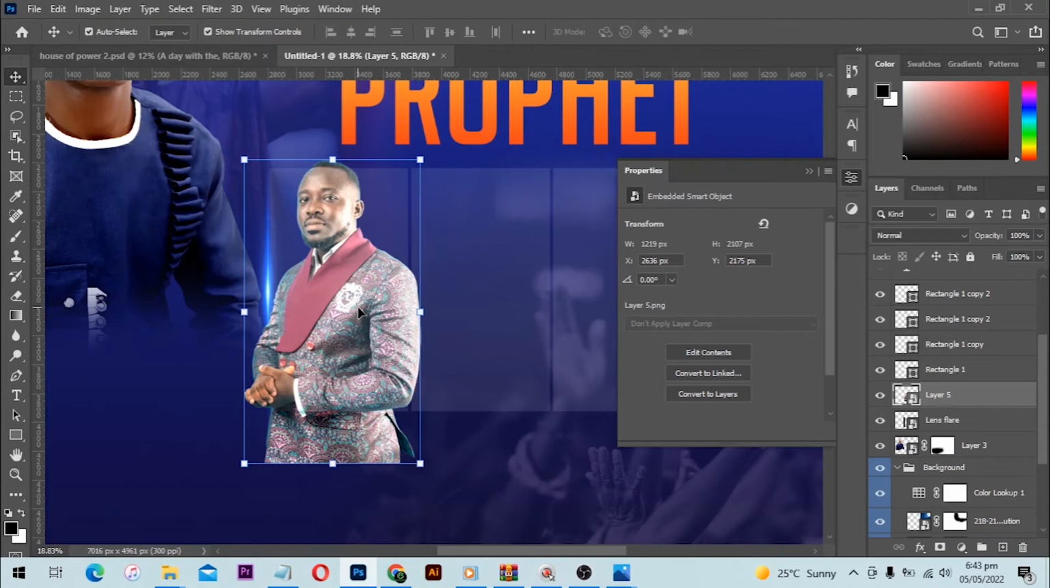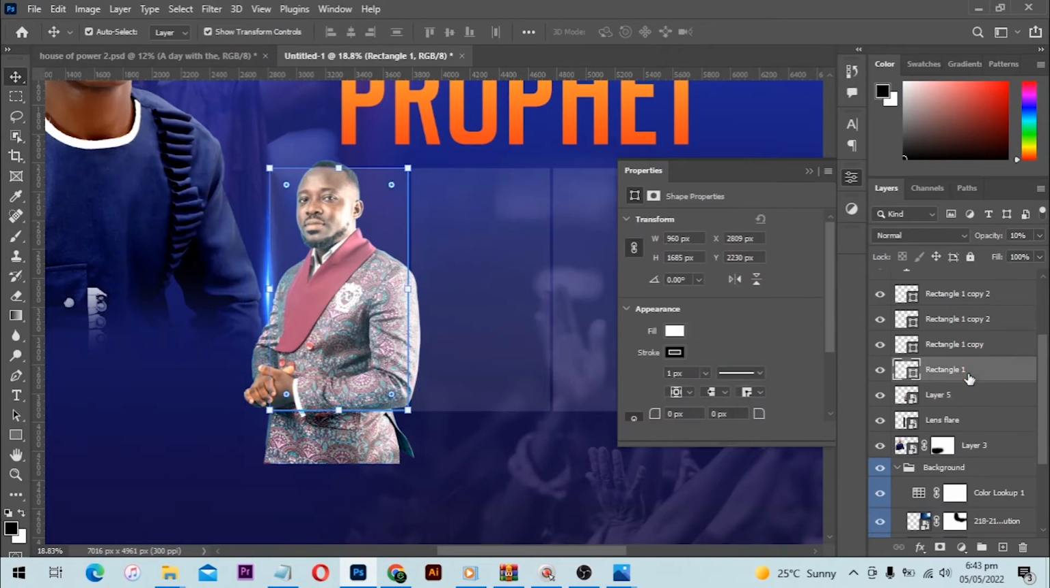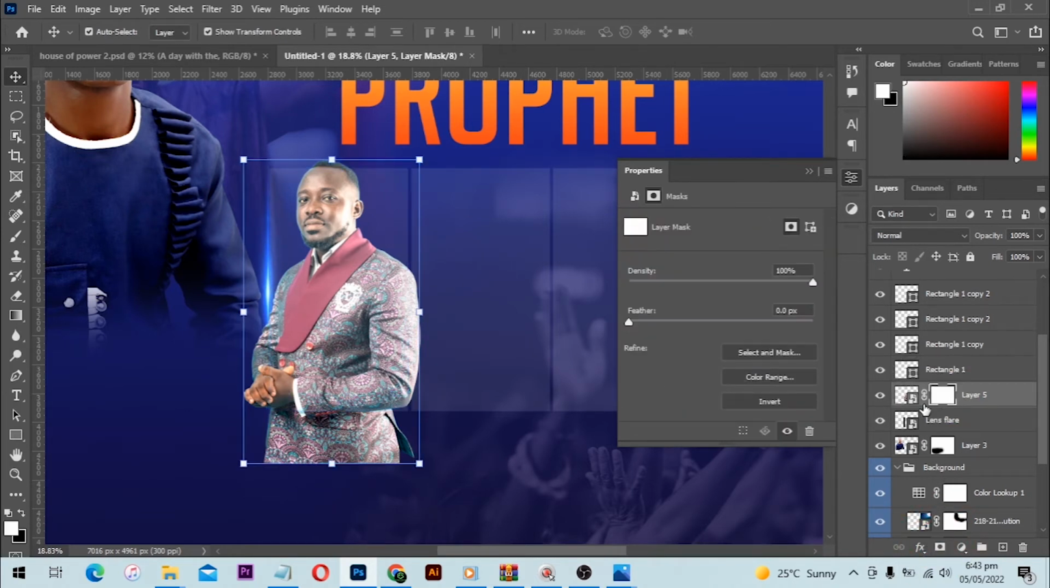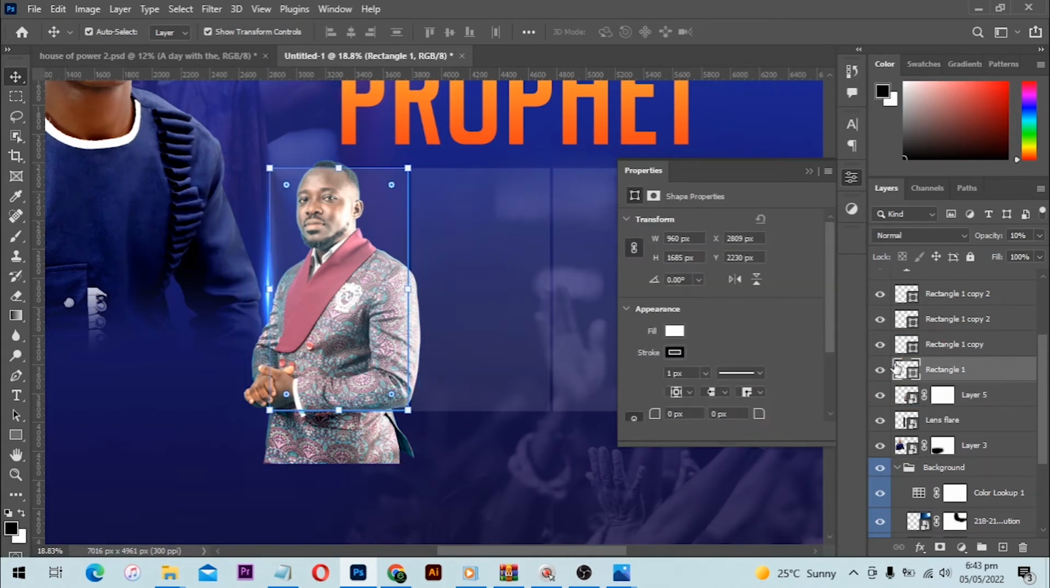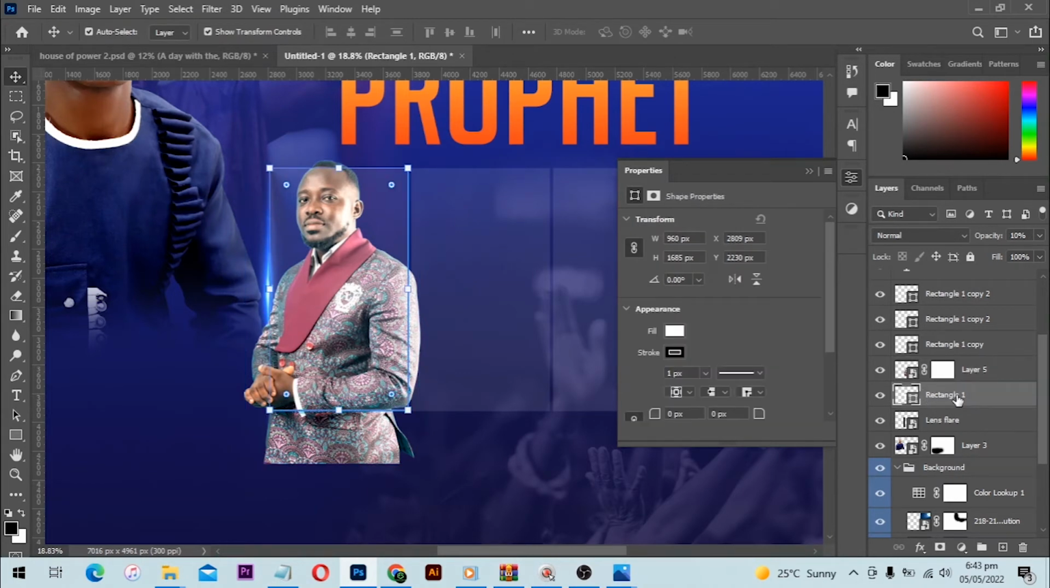So with the help of the shape that we made earlier, but first of all, add a layer mask to this image. Then we will come here, then with the thumbnail of the first layer that we made. So let me bring this one here so that you know what I'm talking about. So this is the first rectangle we made.